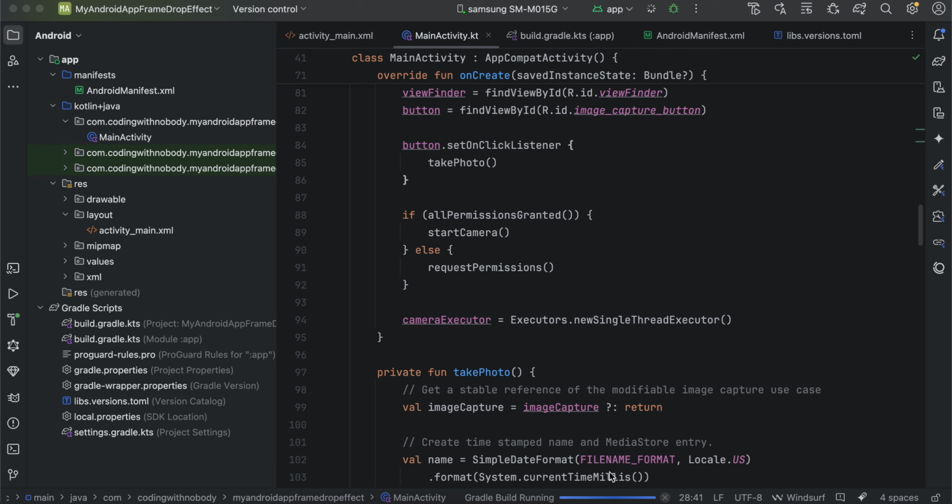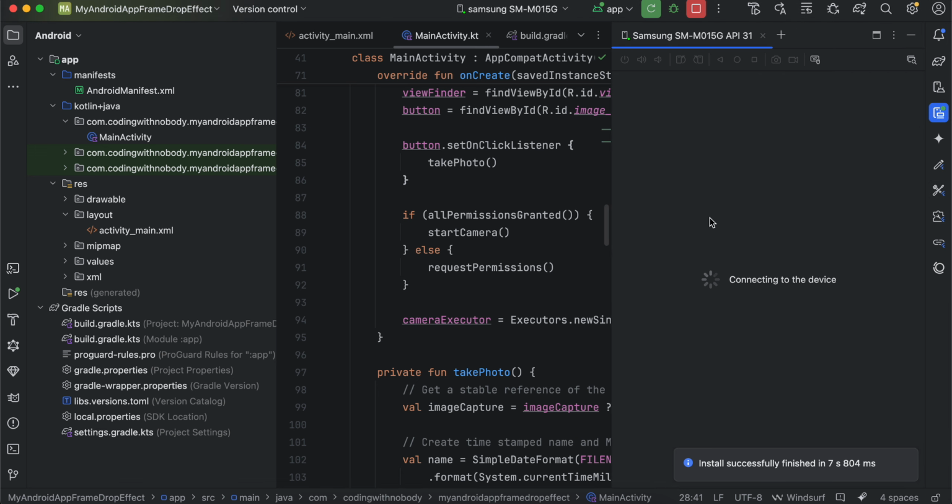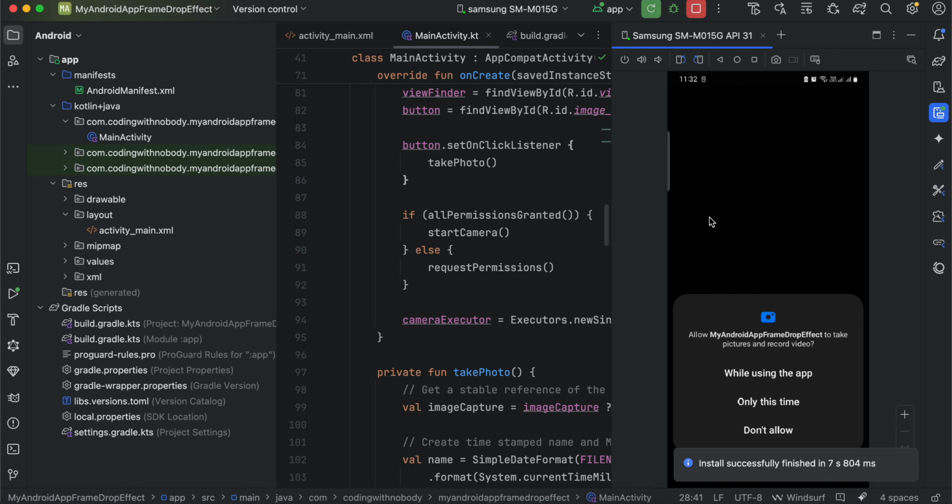In this video I will show you how to apply a frame drop effect to a live camera preview using CameraX in a native Android application and Media3 effects. So let's get started. First I'll show you the output. Now frame drop, as the name suggests, is like creating a janky effect purposefully. So that's what a frame drop effect is, nothing much.